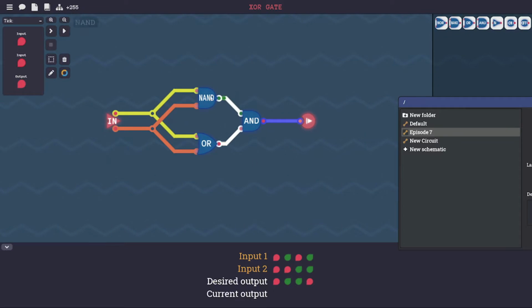So essentially, this NAND gate and this OR gate are acting as the two AND gates with one inverted input to them. So if we step this through, you can see right now our inputs are both off. So let's go tick 0.